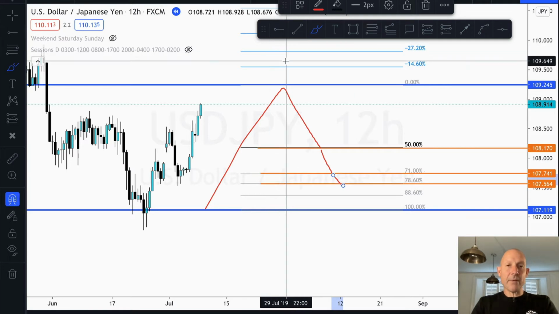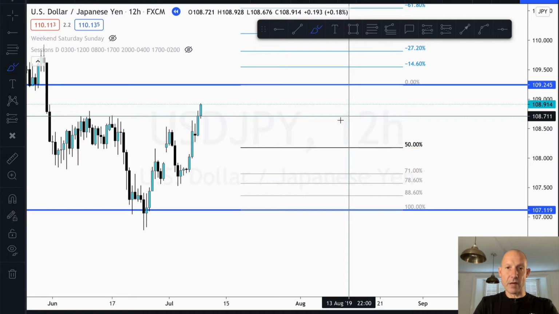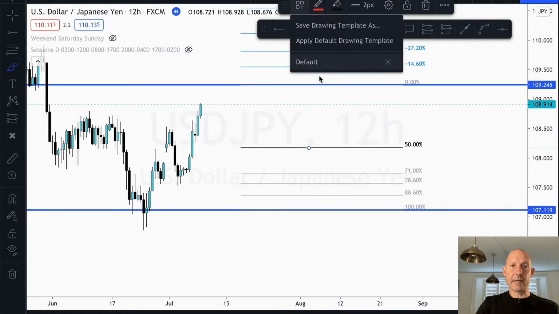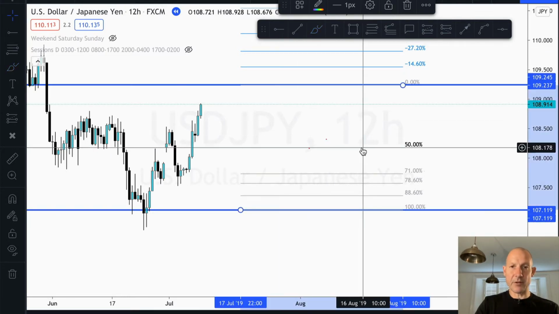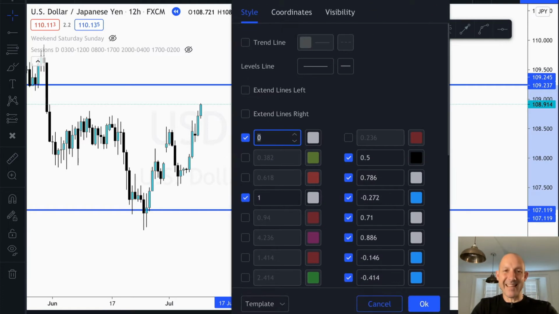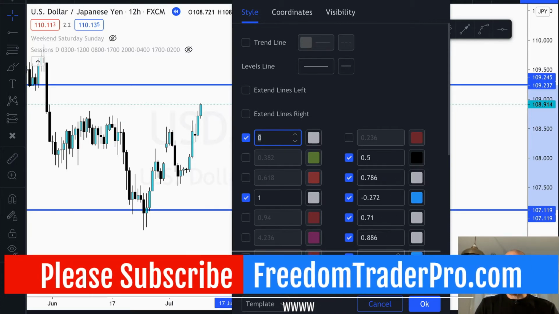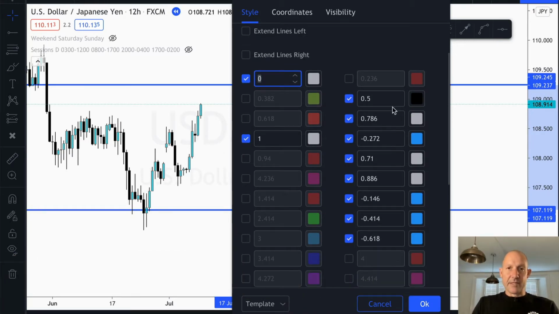Now, I'm going to go into what this kind of means and how I use it in a second. Let's get rid of those lines. But to begin with, let's go into the Fibonacci settings, okay? Now basically you can set any ratios that you want. I've got the 50%, 78.6. In fact, none of mine are in order, but I've got the 618, 78.6, all sorts of things in here.